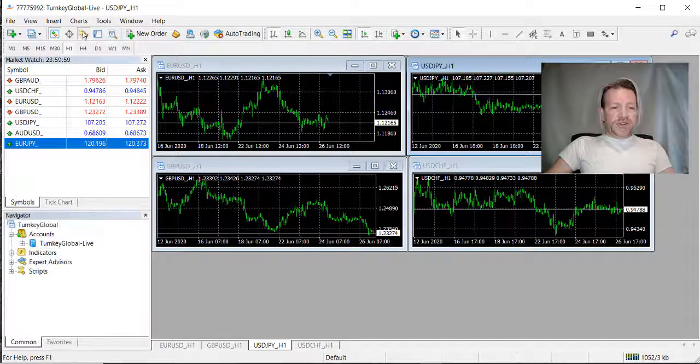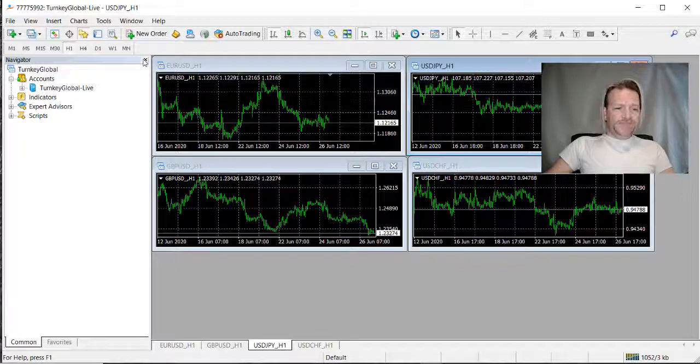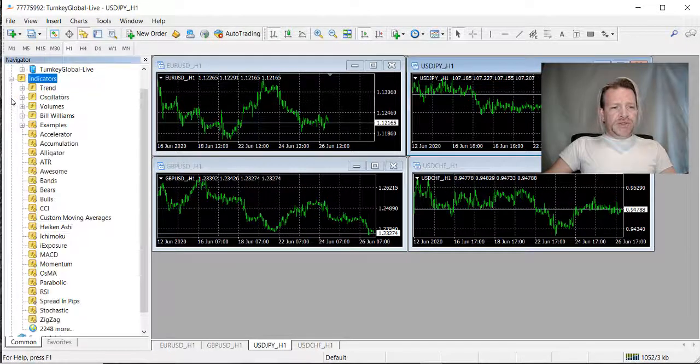If you use the shortcut, you select it up here. Now if you want to get rid of the market watch and just focus on the navigator, you can do that like that. This here will be your account details, and it'll have all the indicators here.